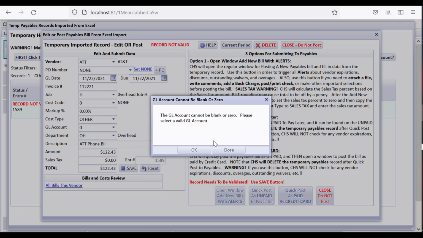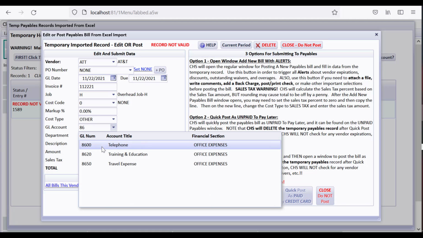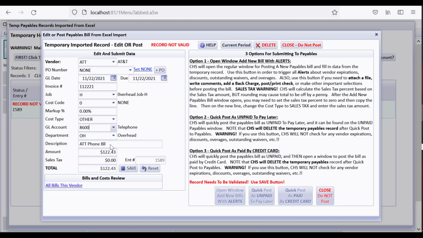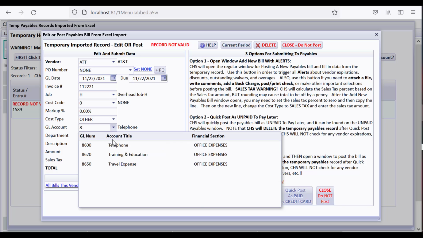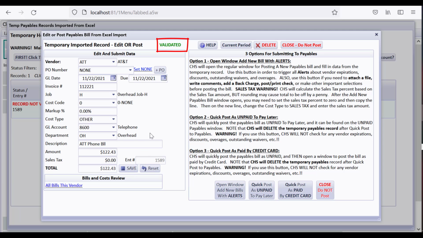The GL account cannot be blank, and the reason it got blank was because of changing jobs and various things. But if you'll remember, I believe it was 8600 for telephone expense, so we can put that back in. The other way you could get the GL number related to the vendor back in is to reselect AT&T, and notice how it's supplying it there. So let's click Save now and see if we can get that validated. This gives you a few little tips about things that you probably want to have already in your Excel spreadsheet so you're not going through and needing to get these things validated like this.